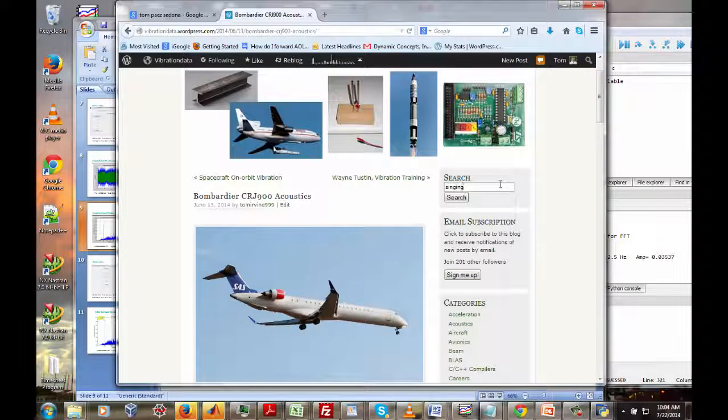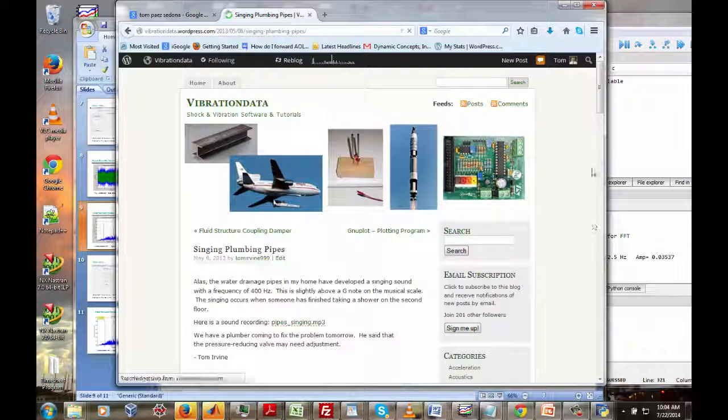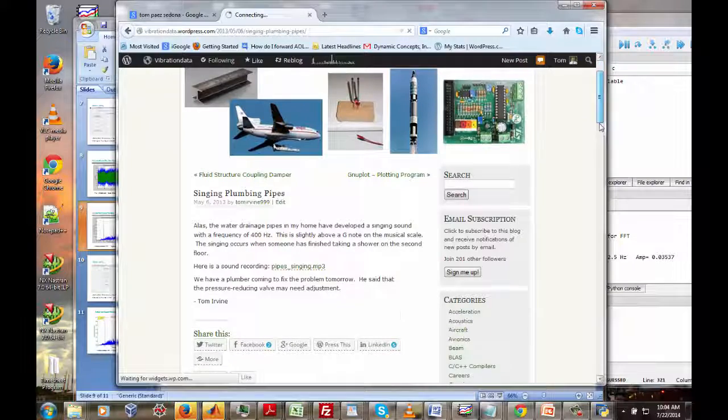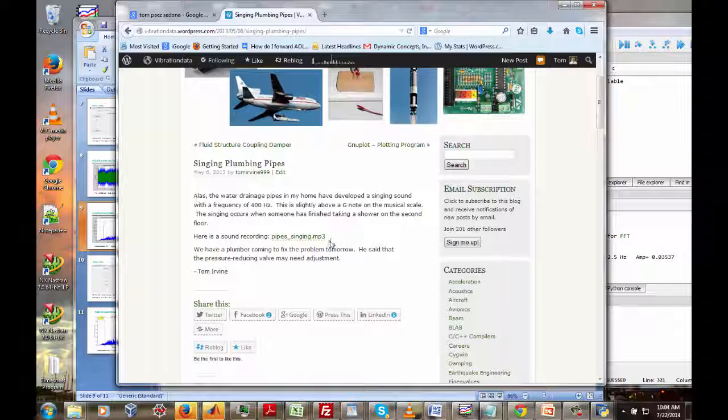And if you're interested in my singing plumbing pipes, I've got a blog entry for that as well. And it looks like I've got an MP3 file there. So if you want to download that, you could download it via MP3 file. Then you could do the conversion to WAV format and do an FFT. And if you do that, you'll find that the frequencies of my pipes in my home were 400 hertz prior to the plumber coming and doing the repair job.